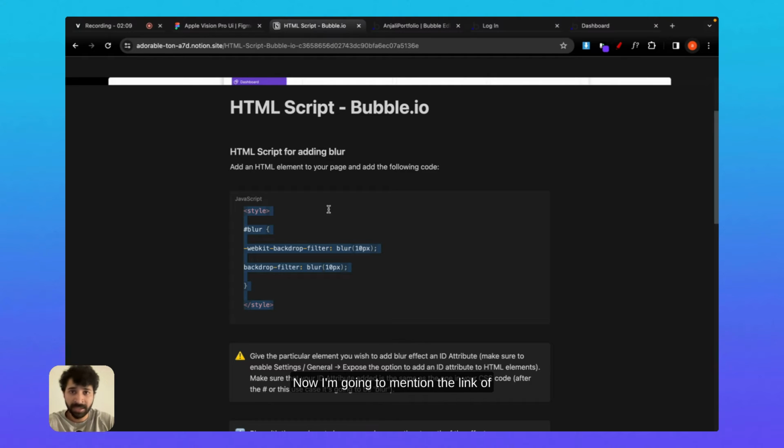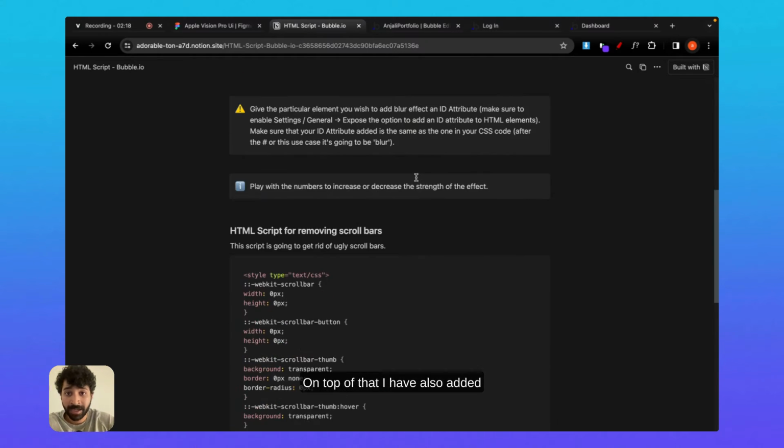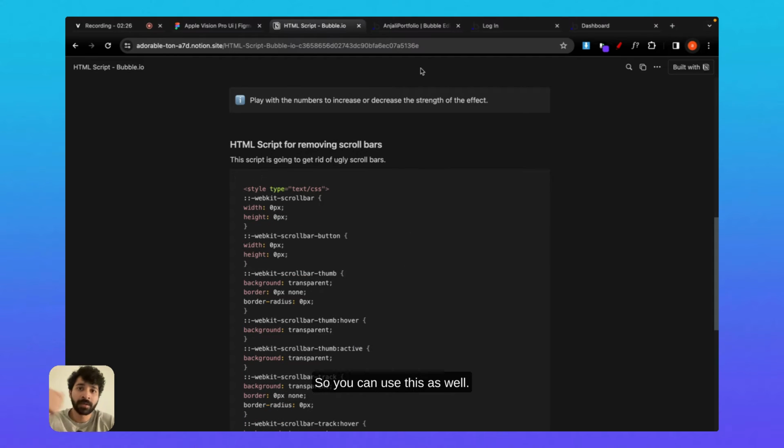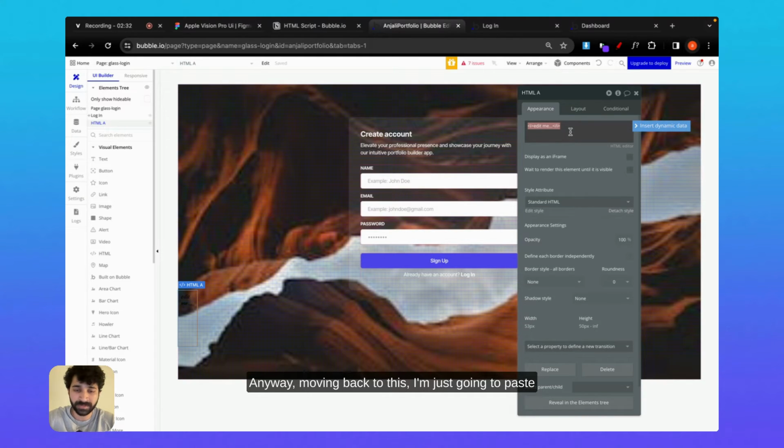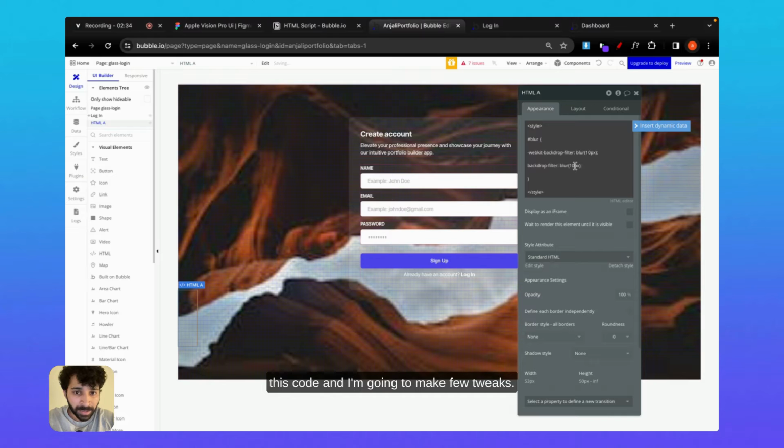All right, and then you're just going to copy this particular code. Now I'm going to mention the link of this Notion document in the description below, so you can use this whenever you want. It's free, public. On top of that, I have also added an HTML script in order to get rid of those ugly scroll bars from your Bubble application, so you can use this as well. Anyway, moving back to this, I'm just gonna paste this code, and I'm gonna make a few tweaks. I want a blur effect of 5 pixels.